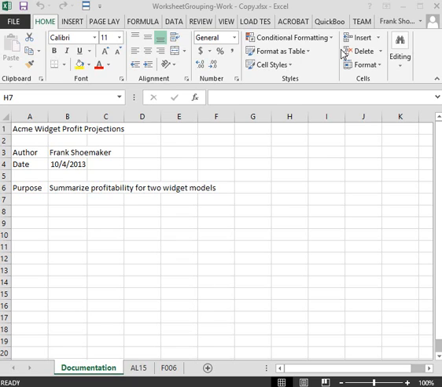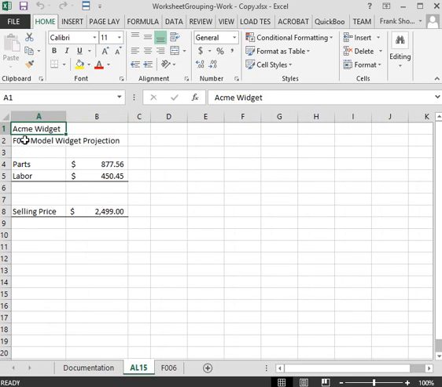What I have here is an Excel spreadsheet. This is in Excel 2013, but it behaves the same way in Excel 2010. I have a documentation worksheet. This is for widget profit projections for Acme widgets. There's a documentation worksheet. And then we have the AL15 model widget.